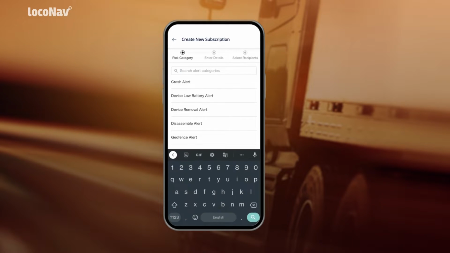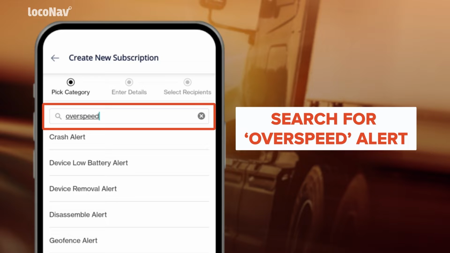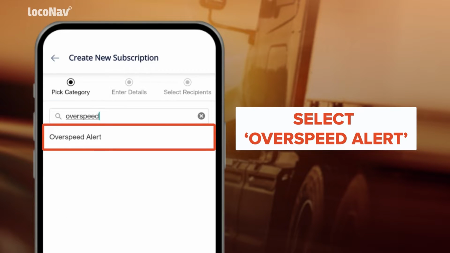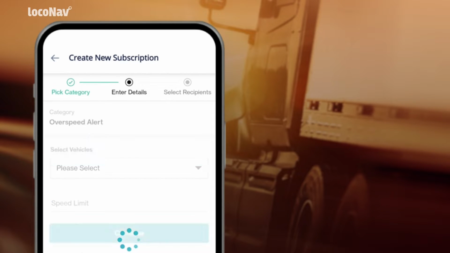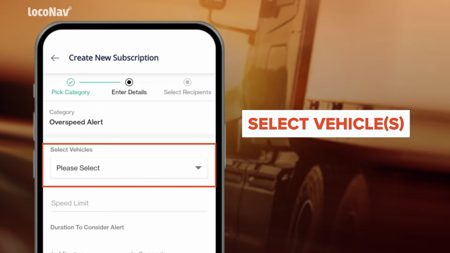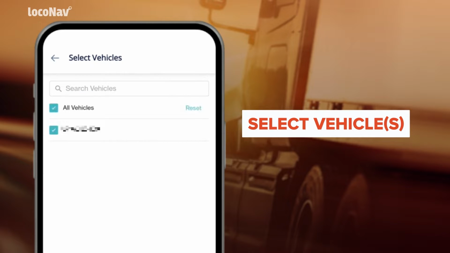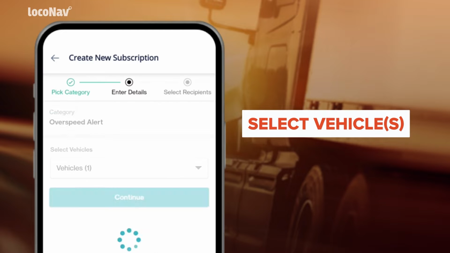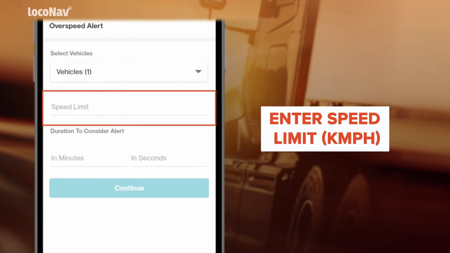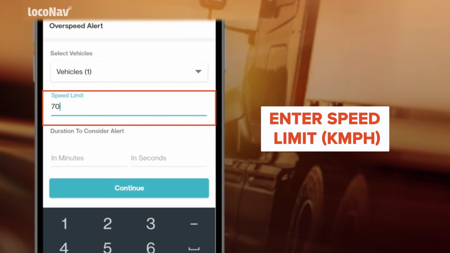Use the search bar on the top to search for the Overspeed Alert. Tap on Overspeed Alert from the search results. Choose the vehicles from the drop-down menu for which you want to create the selected overspeeding alert in the form of real-time notifications. Then enter the speed limit value in metric units, that is, kilometers per hour, for the chosen vehicle. For example, I am setting a speed limit of 70 kilometers per hour for my vehicle.